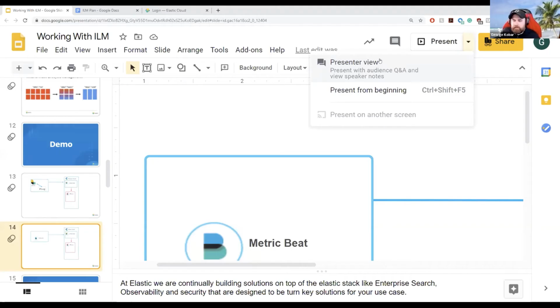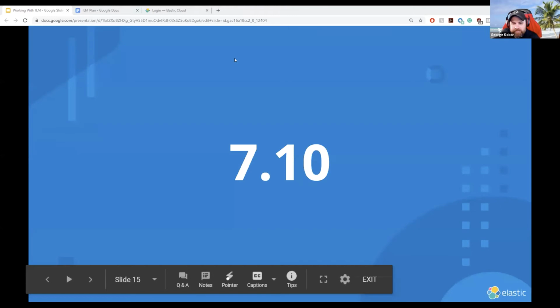So we'll come here. I'm going to go ahead and present here, just making sure that you're not seeing my ugly notes right in the middle. Good. Okay, good. All right.